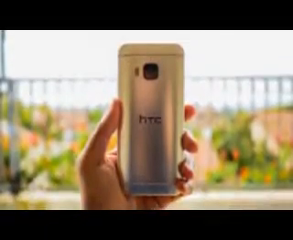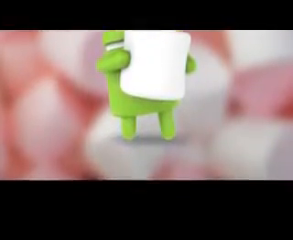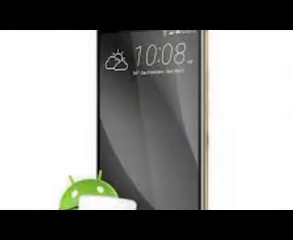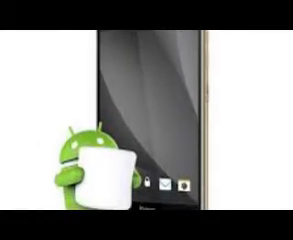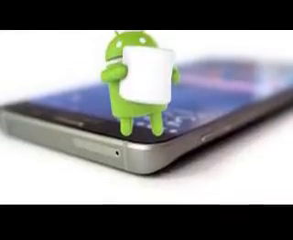In addition to the One M9 and One M8, HTC's list includes One M9 Plus, One E9 Plus, One E9, One ME, One E8, and One M8i. Of course, HTC Butterfly 3 is also due to get the update.